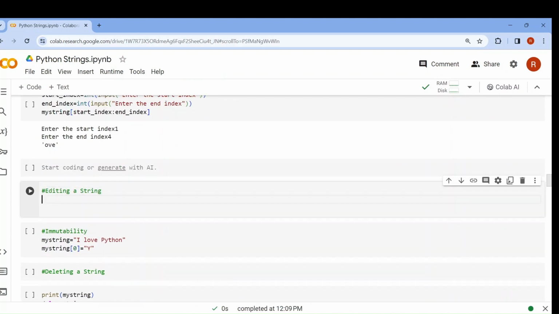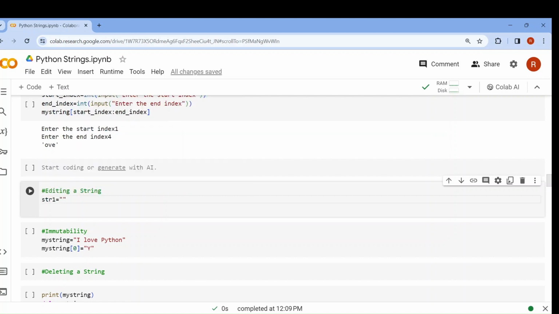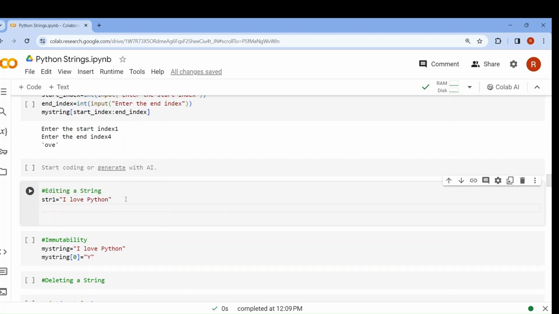First we will learn how to edit a string. For that, let me take an example. str1 equals "I love Python". Now I want the output to be "you love Python". That means I will be changed into you. I want to edit the string.